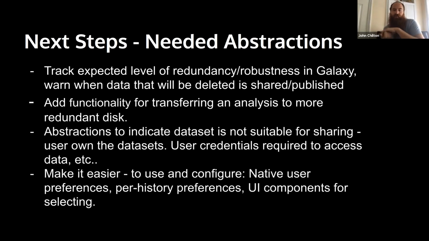And then add functionality to transfer. Right now it's cool that you can see where your data is located, but there's no functionality in the work I've been doing so far for, okay, this was done on scratch space, but now I want to publish it. So we need to do something there, I think. I think what I have is useful without that, but that would be another step.